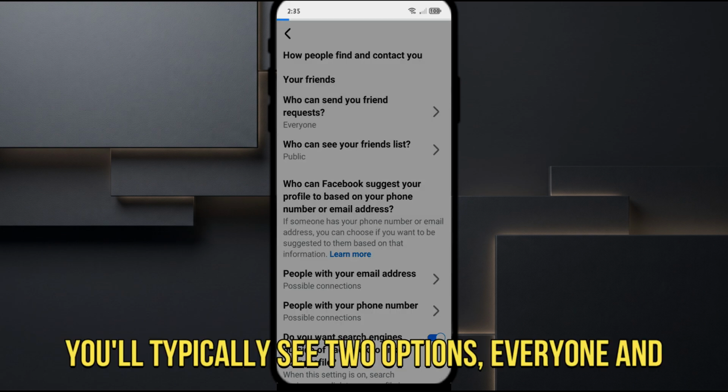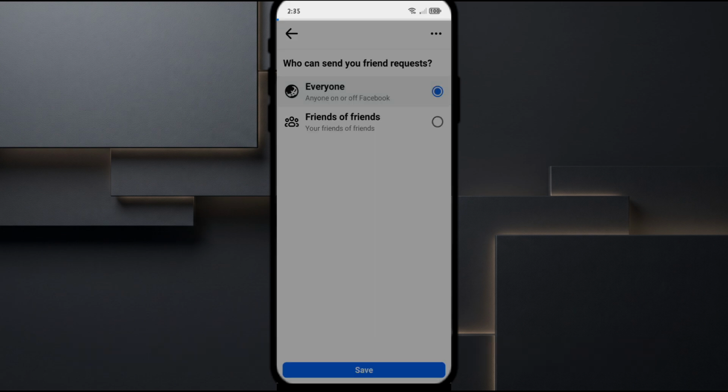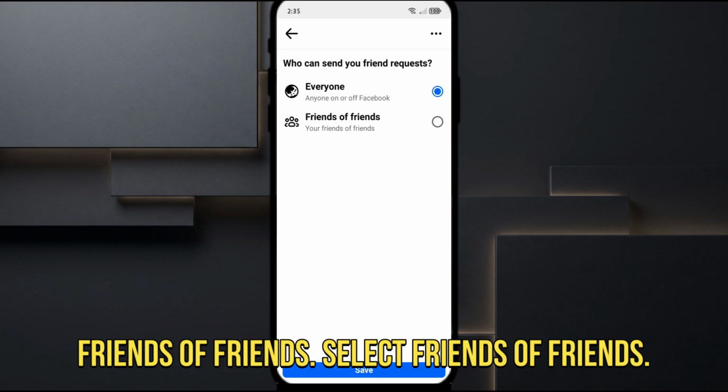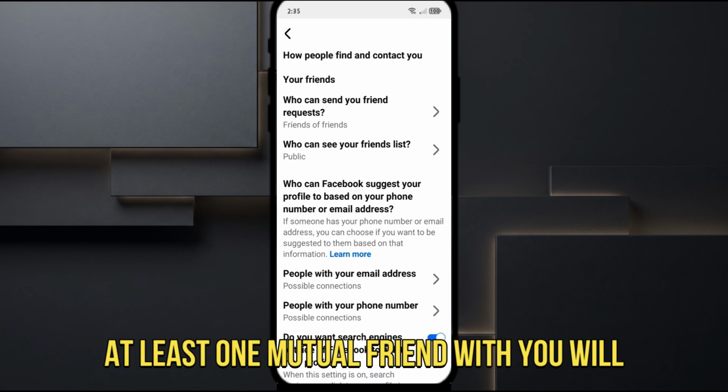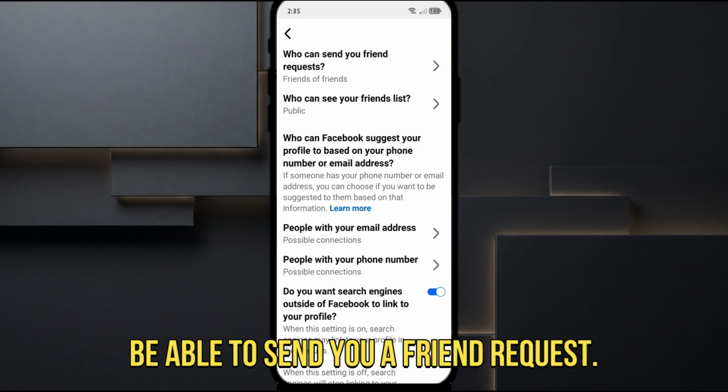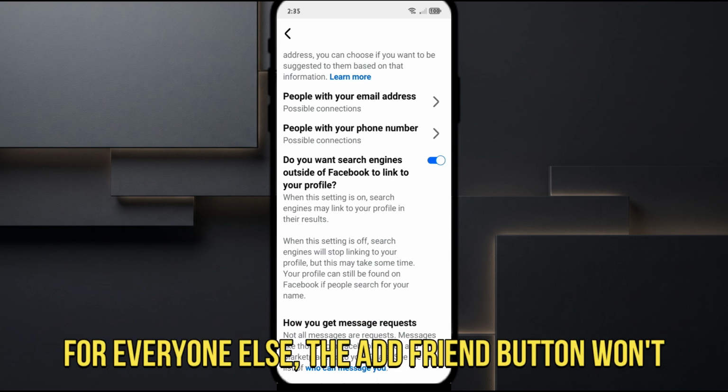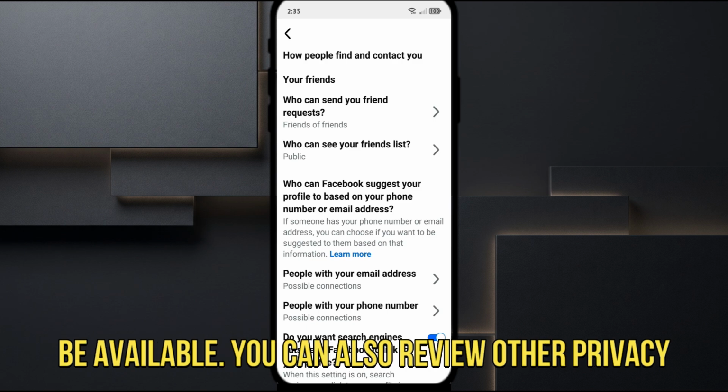You'll typically see two options, Everyone and Friends of Friends. Select Friends of Friends. After making this change, only people who share at least one mutual friend with you will be able to send you a friend request. For everyone else, the Add Friend button won't be available.